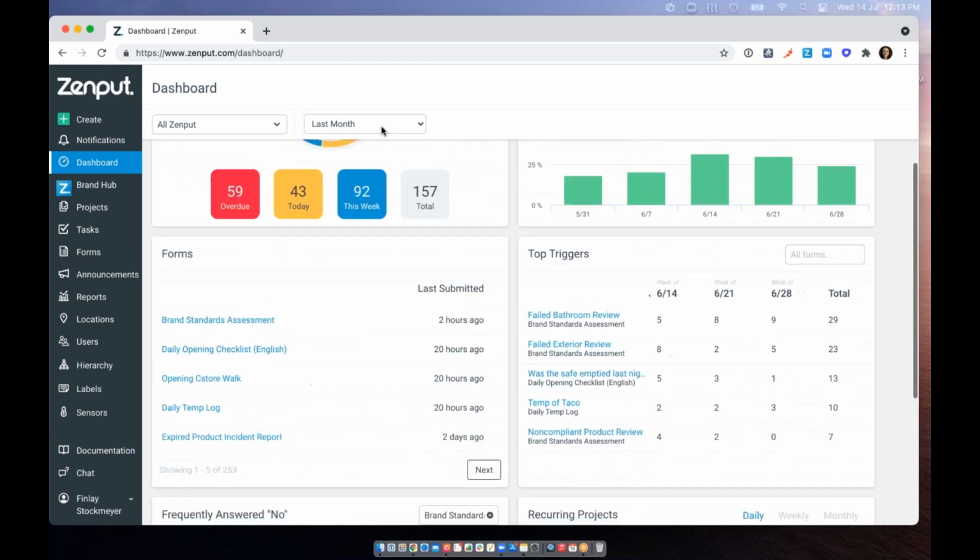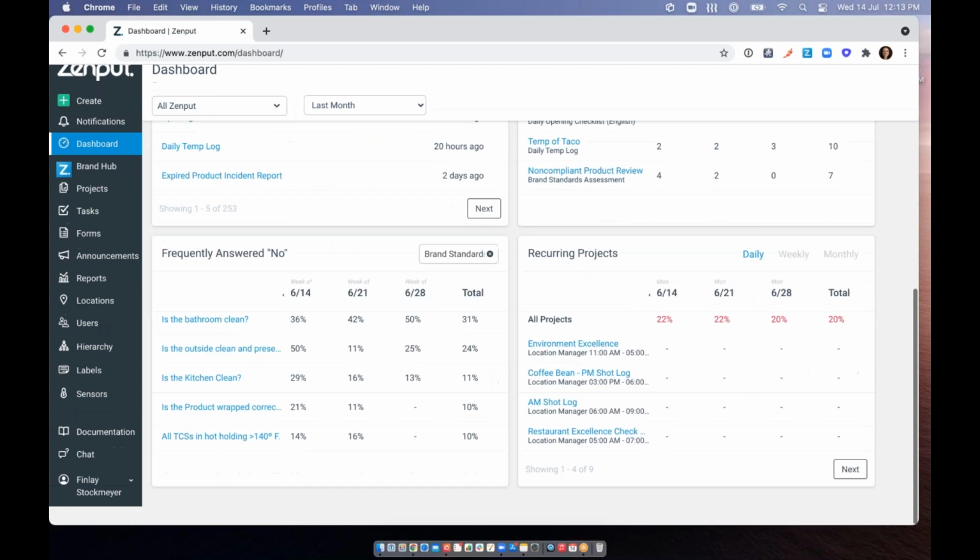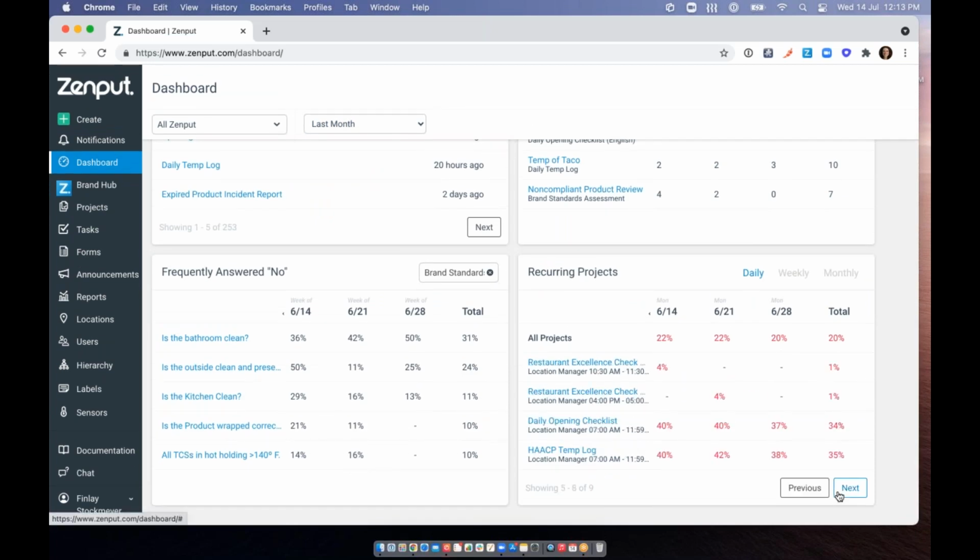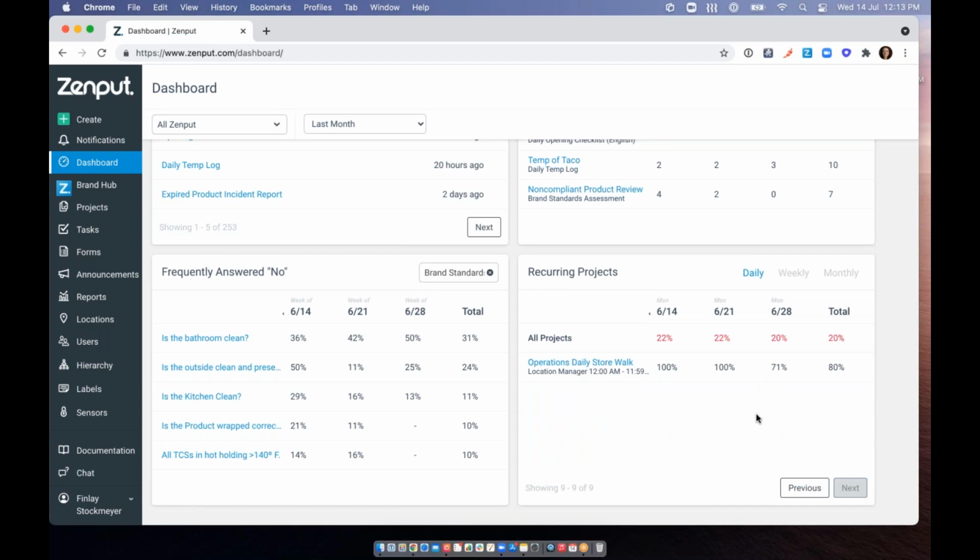So in terms of actual completion, what I can see here is a more granular view of the work that you're assigning out that's actually getting done. I can get a deeper sense of this by seeing that we're sitting at a pretty healthy completion rate for the opening checklist that ensures the morning shift is set up for optimal success. But it looks like there's a lot of room for improvement when it comes to our HACCP or temperature logs. So I'll know to make this an organization-wide focus on where we can improve.